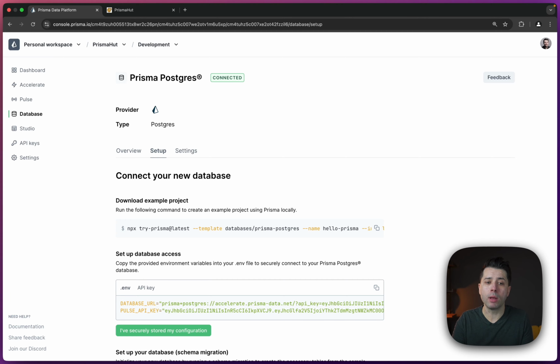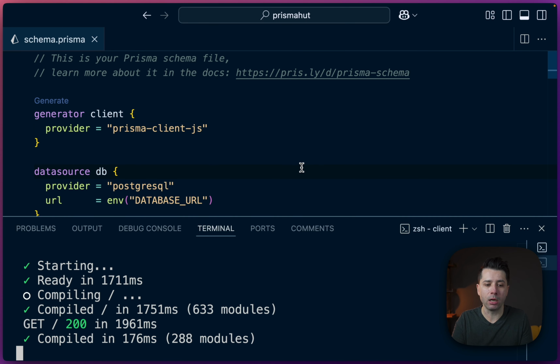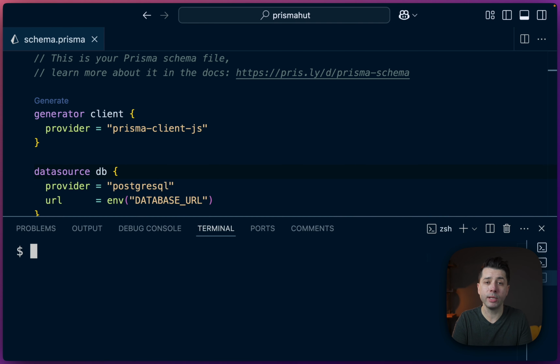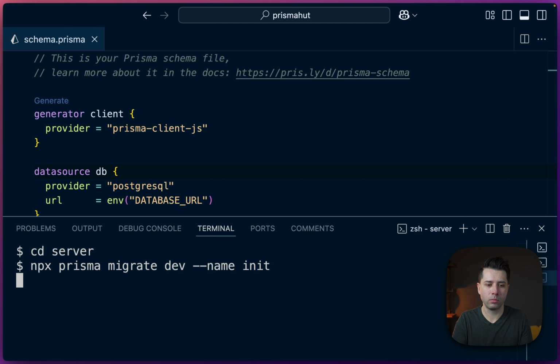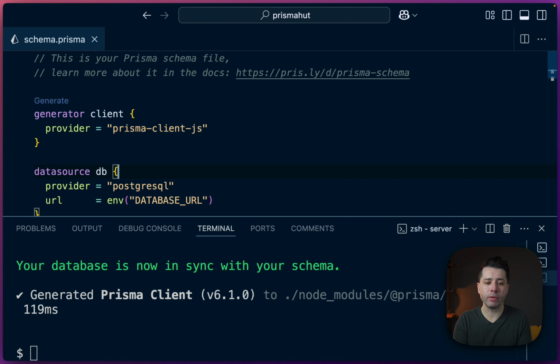Why don't we go and run migrations and get some data in our database? So let's get into a new terminal window here. We'll make sure we're in the server directory. We'll do npx prisma migrate dev and give it a name of init. Okay, so it looks like everything ran successfully.